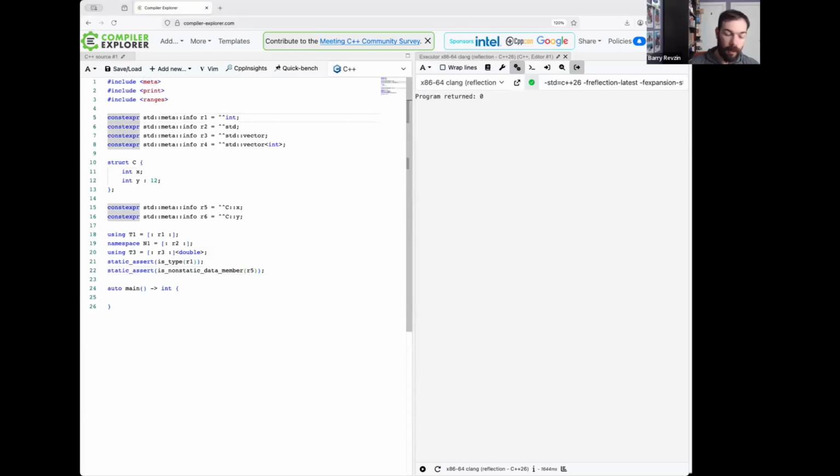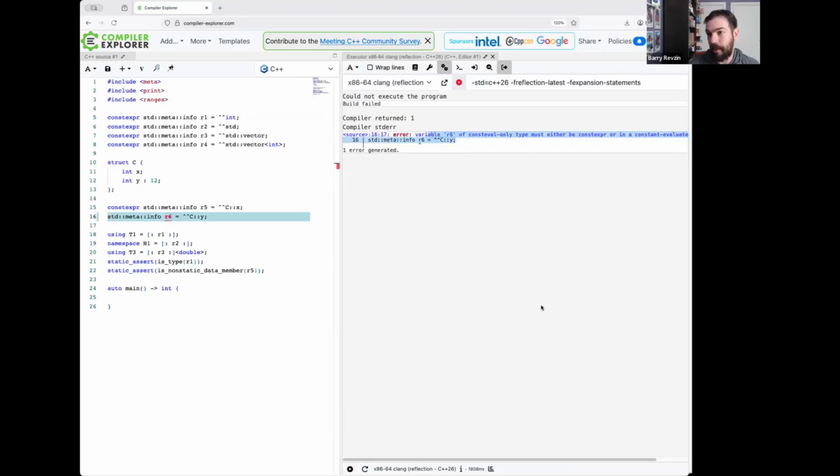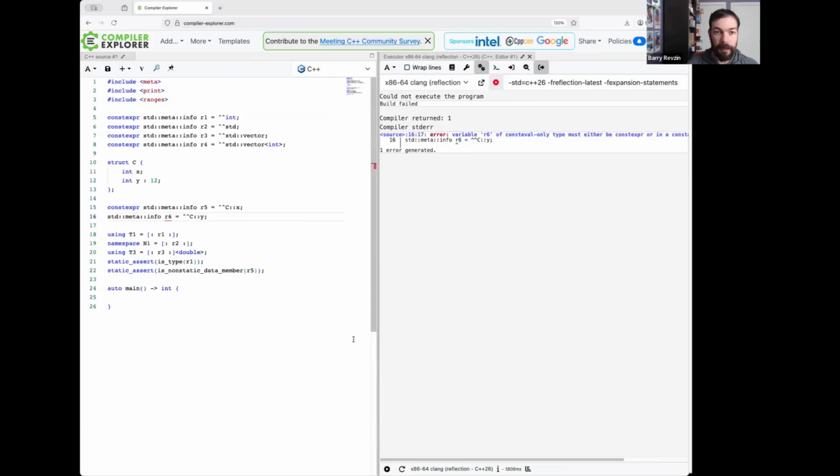The other thing to keep in mind with reflections is that reflection is a compile time facility. The reflections have no meaning at runtime, and so one of the things we do is that we enforce that these things do not persist into runtime. So if I try to declare R6, for instance, as just a regular object, that's not possible. You see that there's a compiler error here that the variable is of consteval-only type. This is a new property that we ascribe to types that if they have a meta info somewhere in them, including pointers or references somewhere in them recursively, that thing cannot persist to runtime.